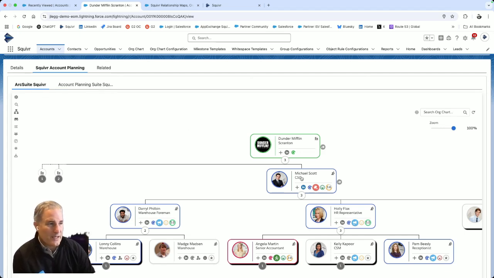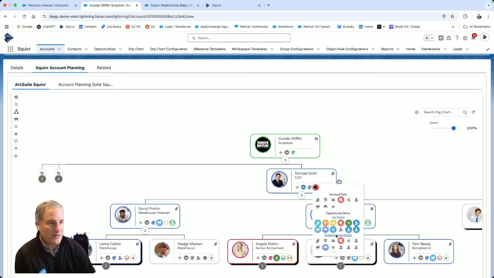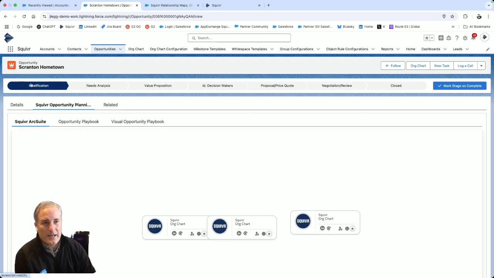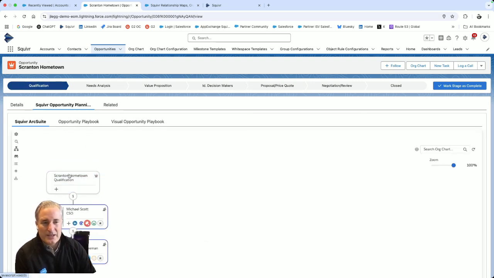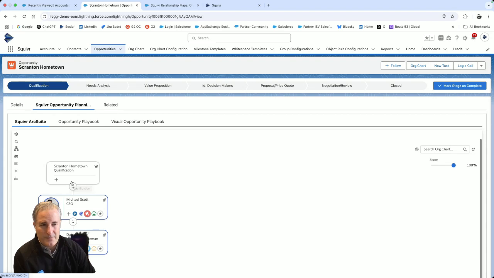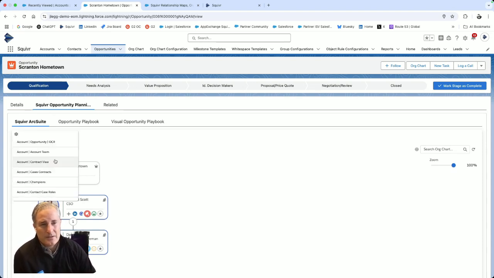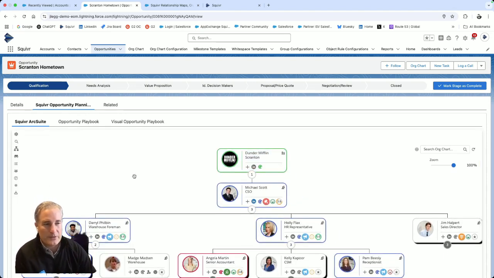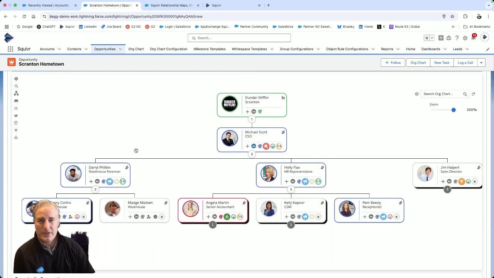And so if we think about what that looks like, maybe down at the opportunity level, I'll just go down here to one of the opportunities. Here we are on the opportunity Scranton hometown. In this case, we opted to say, hey, just show me people that have a role on this particular opportunity. And that will give you that quick insight as to not only who is engaged, but maybe who are missing. Additionally, this is a choice, so you can absolutely wheel back out to that fuller view. And of course, we're on the opportunity. So, pick and choose your best experience per object. You're going to be able to do that with Squivr's Arc site.